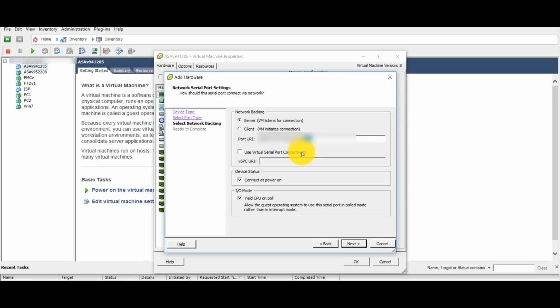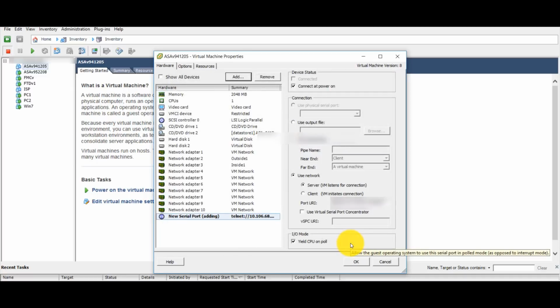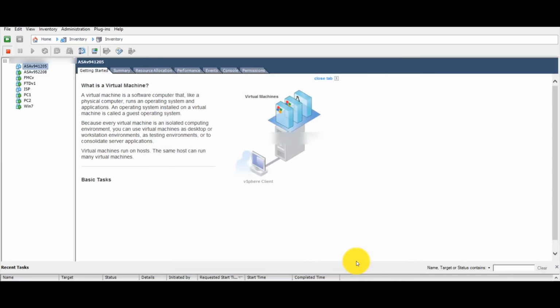The difference is that over here we are telnetting the device on the server's IP address, the ESXi server's IP address. So if you look over here, I have used the IP address of the server, and now I'm going to click on next and finish. I've used port number 5001. I'm going to click OK.